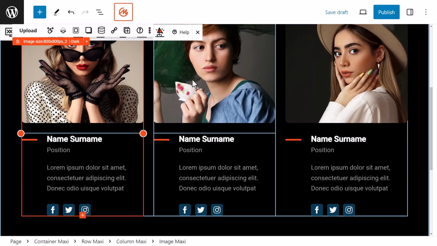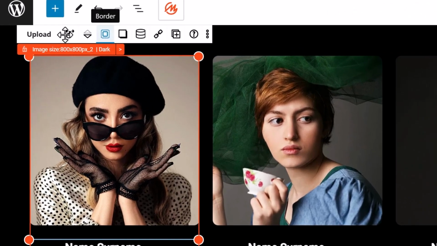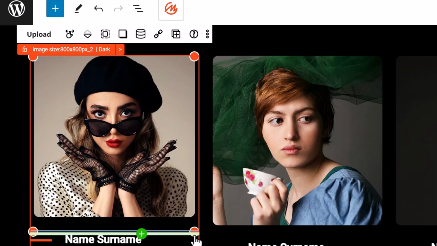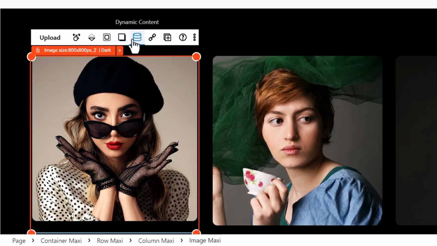But every single one of these has a few more options than your typical Gutenberg block. By clicking on this image, you see we've got some information here. We've got the mover, so we can actually resize pretty easily. We've got a whole bunch of other options here. You can add a box shadow, dynamic content, so things like featured images, custom fields, things like that, links. We've got a whole bunch more options.